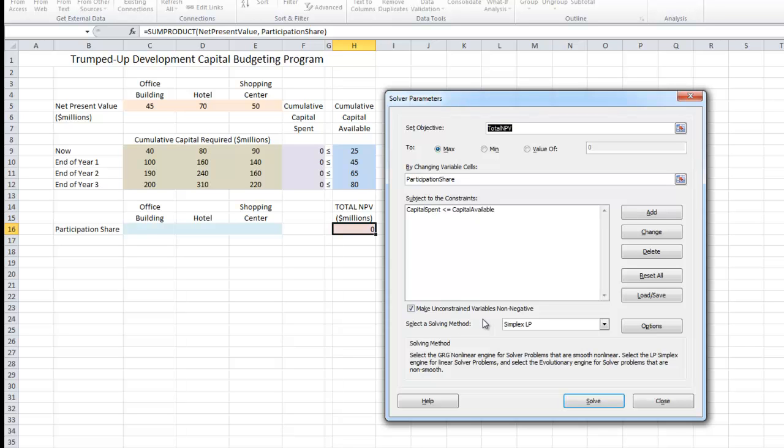And then select solving method. Make sure simplex LP is selected. That's just simplex linear programming. That's sort of the mathematical model the add-in is going to use. And if we have everything typed in correctly and our cells are correct and our naming is correct, when we press solve, it should give us the answer we have been so looking for. So let's go ahead and click solve.